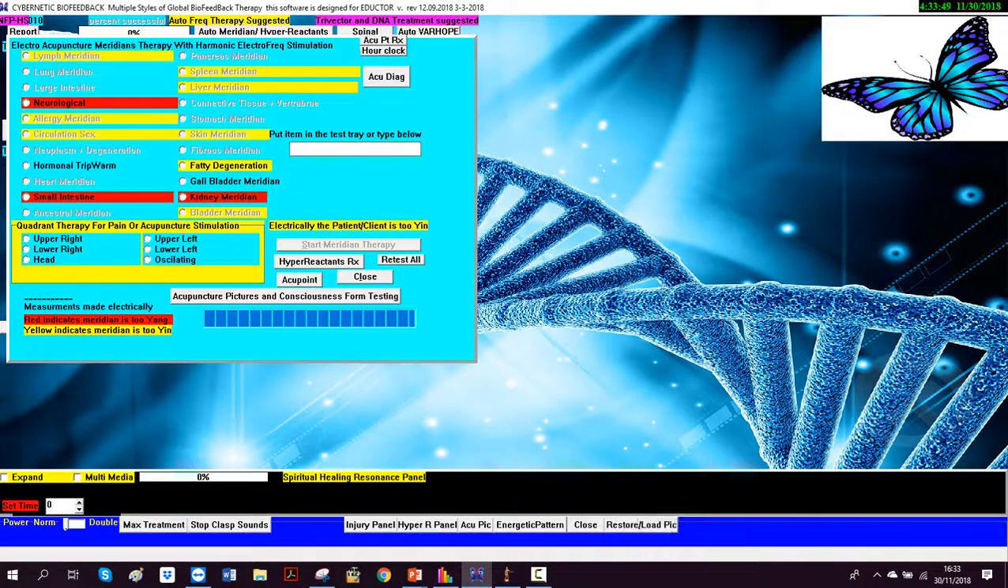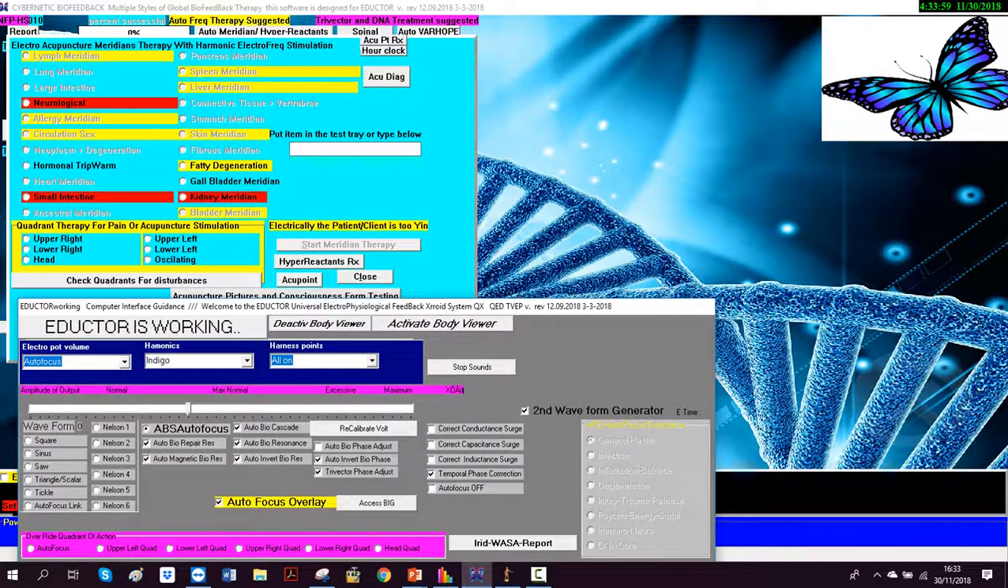When it is done, we can see the meridian that are weak, that we call here too yin, and those that are too yang. Okay, and then we can retest. The system will retest and try to correct each and every meridian, and it will show us which meridians cannot be corrected at this time.